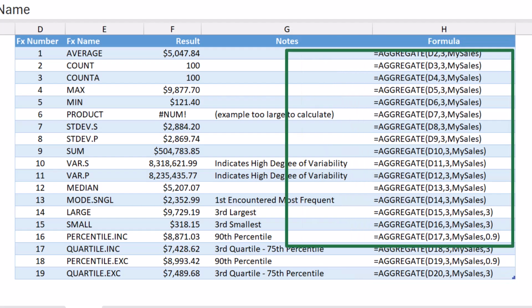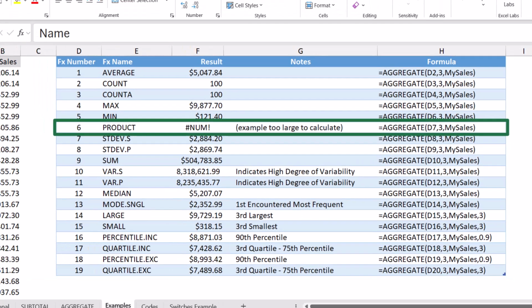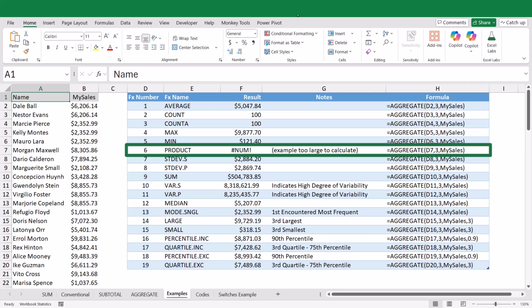The only note here is function number 6, which is the product function. With this list of 100 numbers, product isn't a practical function to use because it multiplies every number against every number in the list.